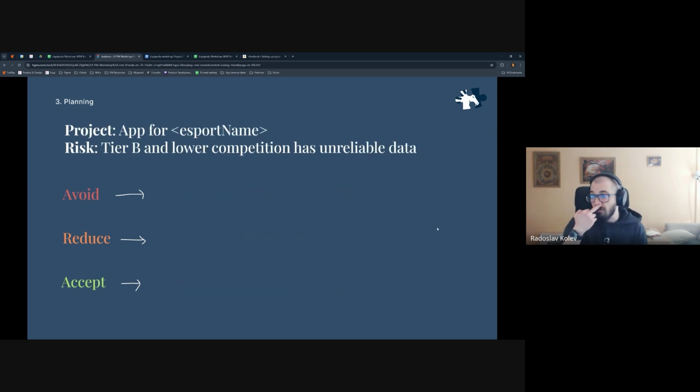How does that look in real life? Let's say you have a project and you're building an app for an esport. Let's say CSGO or Dota, because the example that I will make is very applicable. And you have the risk that tier B and lower competition has unreliable data. There's a lot of fake tournaments, there's a lot of match fixing, there's a lot of lack of rule books for tournaments. You can't really trust that level of competition. So maybe you consider it a risk. Maybe you think that your users will not appreciate fake tournaments and match-fixed tournaments and all of that.